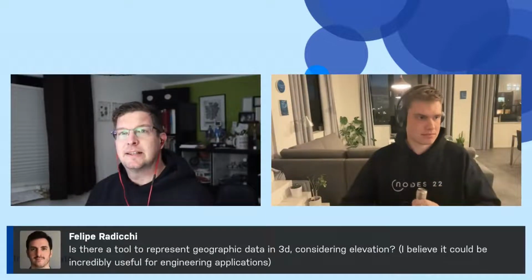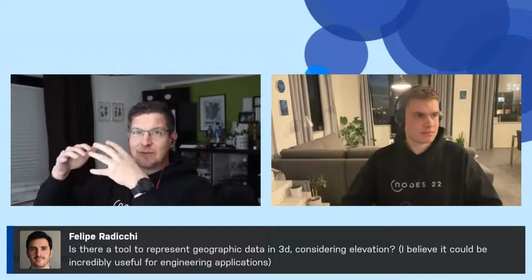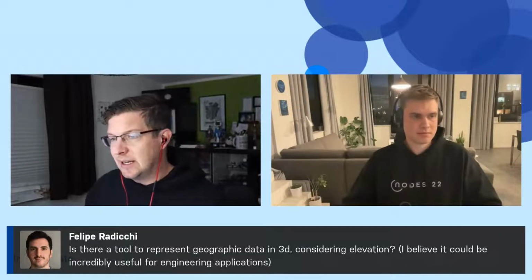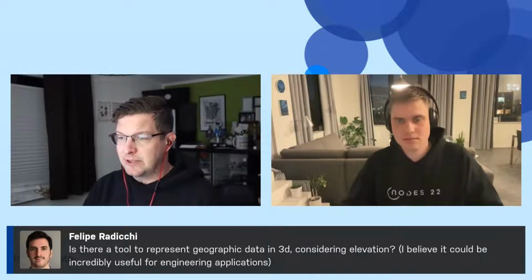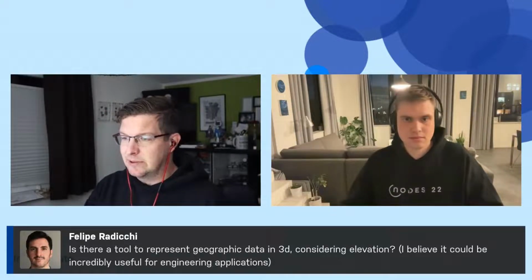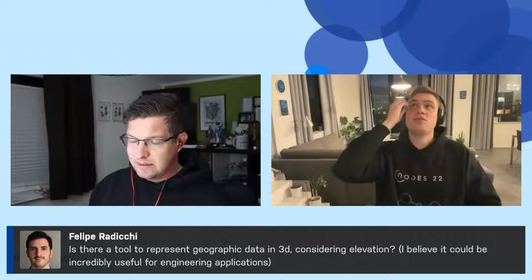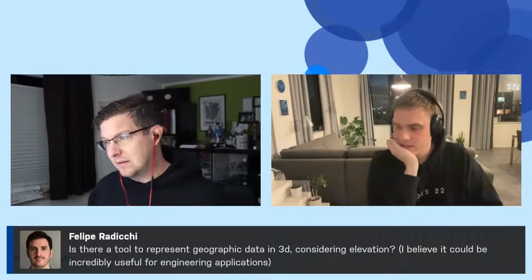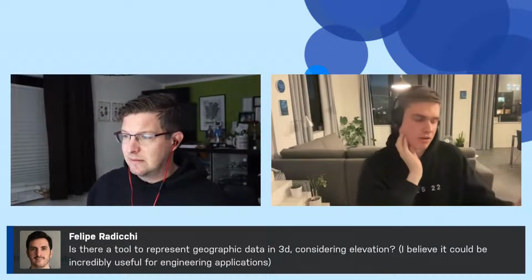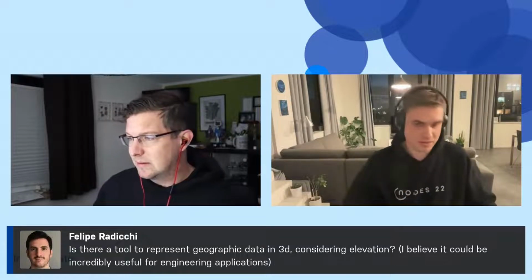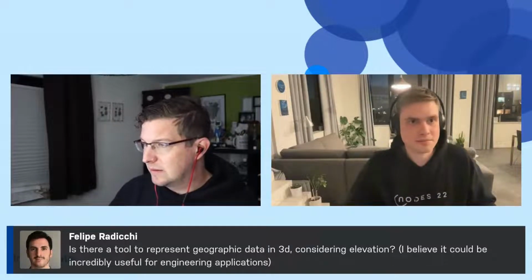Yeah, so maybe you can answer this. I cannot answer this. But maybe it's even just more interest than Neo4j specific. Is there a tool to represent geographic data in 3D, considering elevation? A tool to represent geodata in 3D. With direct Neo4j integration, not that I'm aware of, no. They're probably out there, but not directly integrated with Neo4j, as far as I know, unfortunately.